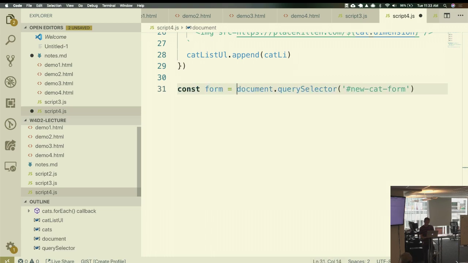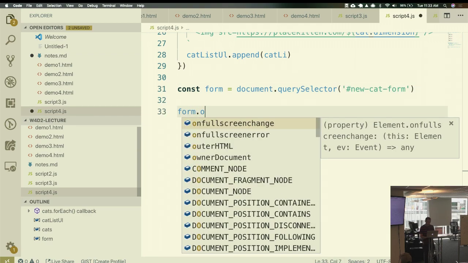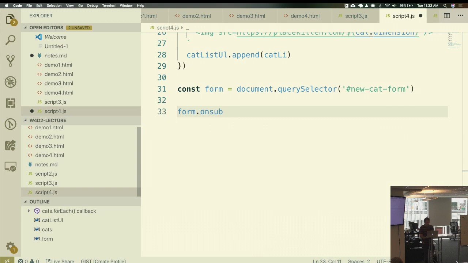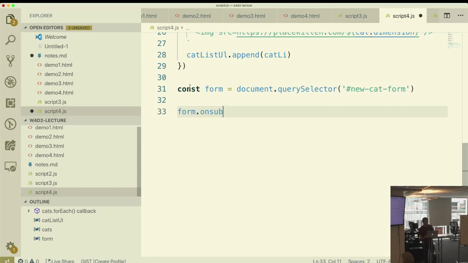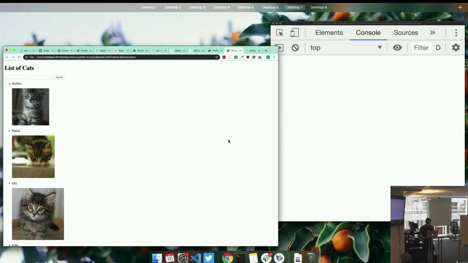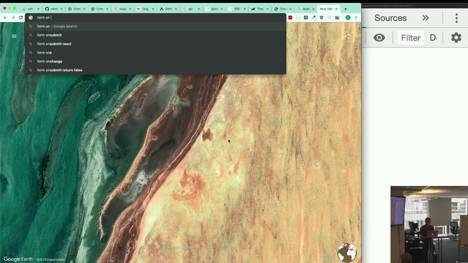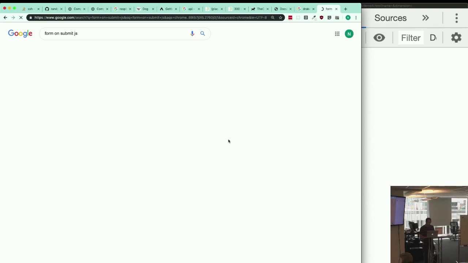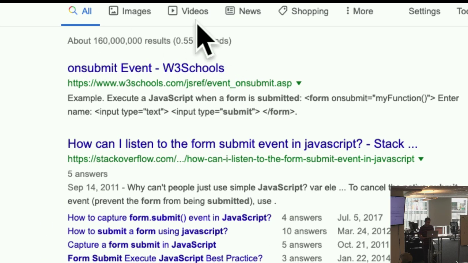So I'll just call it form. And what I'm able to do is say form on any time it's being submitted. There isn't necessarily a form.on submit, at least not that I remember. You could see form on submit with JavaScript. Looks like there is an on submit event.